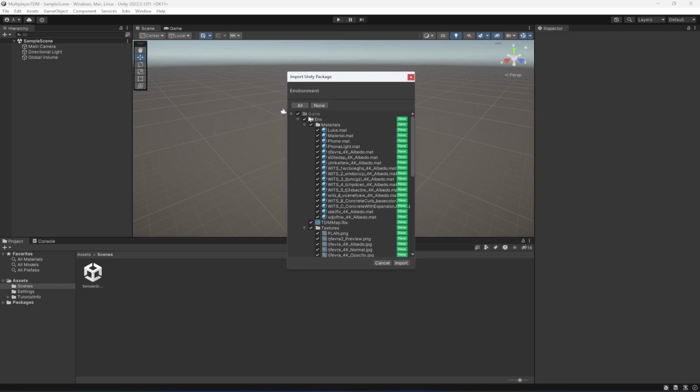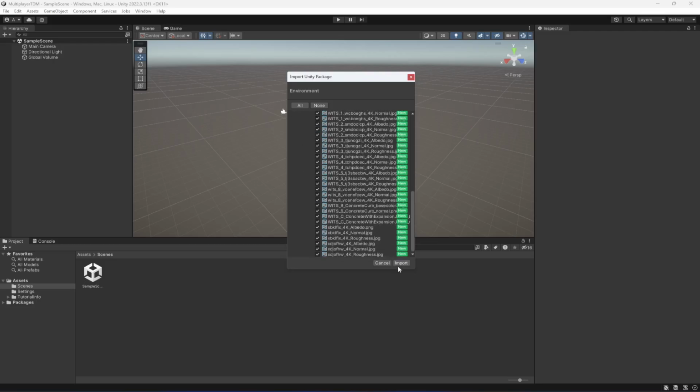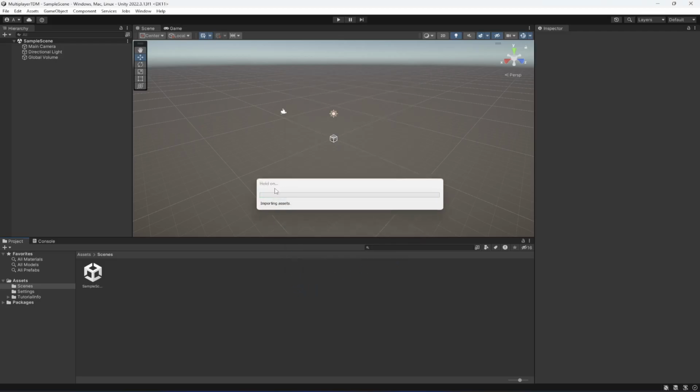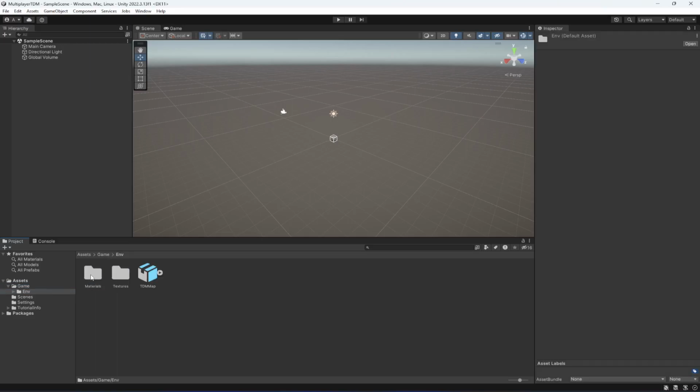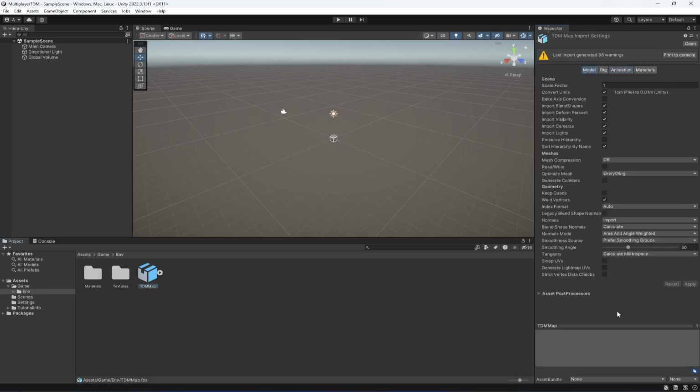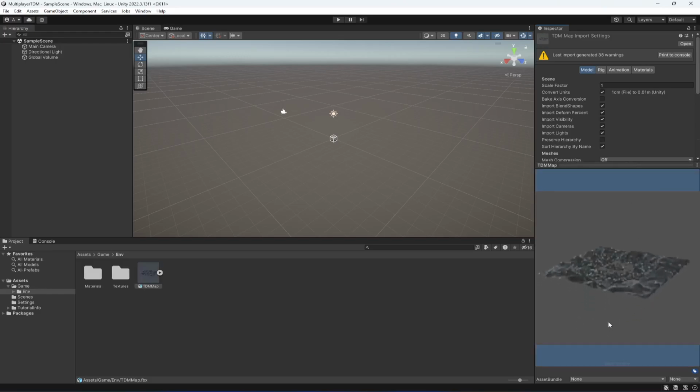Okay, so in here, as you can see, we have this whole environment. What I will do, I will click on import and it will take few seconds, and after that you will find this game folder, and inside the game folder you will have this env folder or environment folder. Okay, here is the 3D model of the environment. As you can see right here, this is the environment.